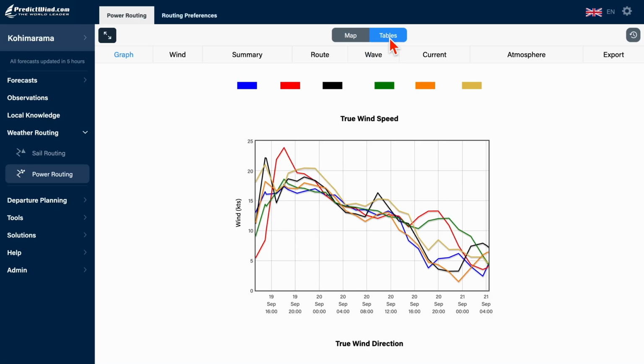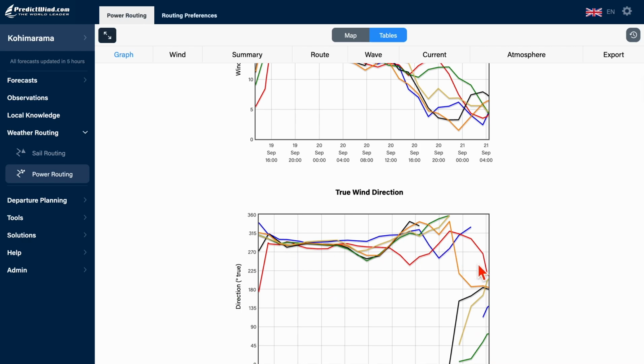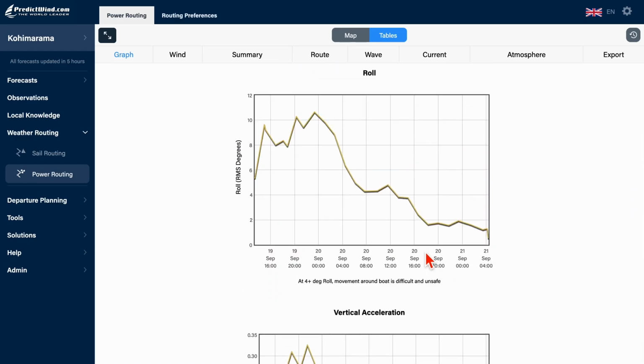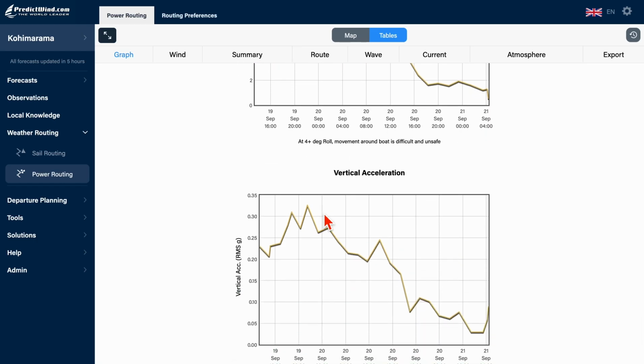So we come in here into the tables, and we're actually going to go to a graph. And you'll see here we have the wind speed for our route, the true wind direction along our route. But what I really wanted to have a look at was down here at these warnings. So really high levels of roll here, well above our threshold of anything above 4. So that warning that we saw, for basically the first half of our passage, you'll see there that we have the very high roll in RMS, so rolling our boat around, so very uncomfortable, and we probably wouldn't want to do this route now that we've run this routing for it.